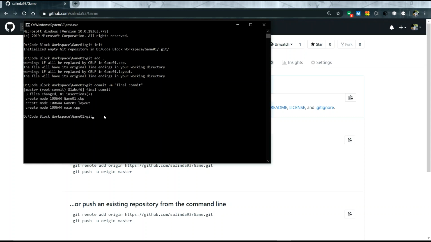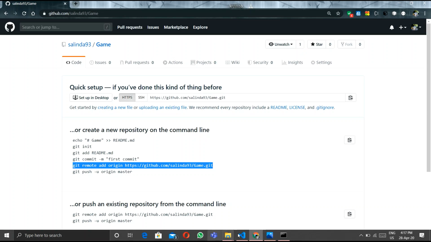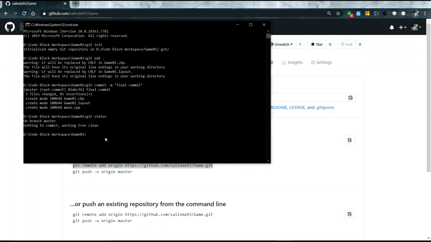Next command line is git status. So this will print some basic information such as which files have recently been modified. So after that, I have to add my project to origin. So I can use this command line: git remote add origin and my repository URL, paste and enter.